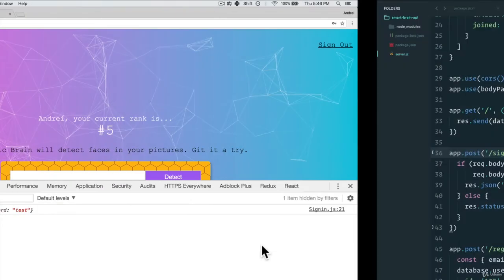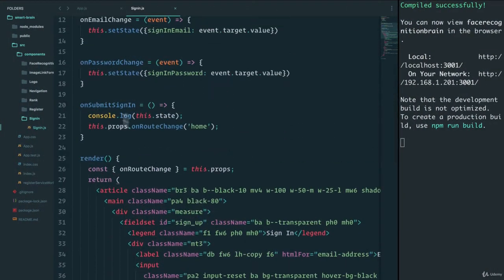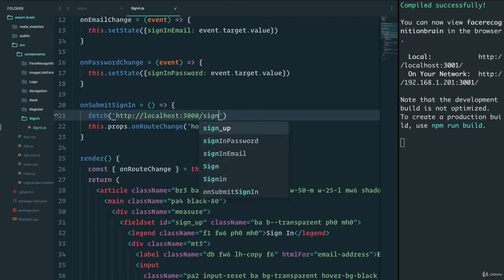to our server. And we can do that by simply, on submit, running a function, a fetch, which we've seen before, for HTTP, our localhost, port 3000, and doing a sign-in. Now, fetch by default does a GET request, but what we want to do here is a POST request, as we remember.